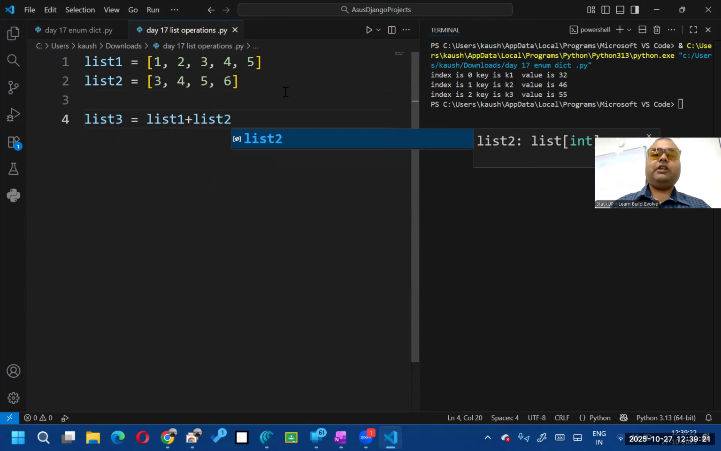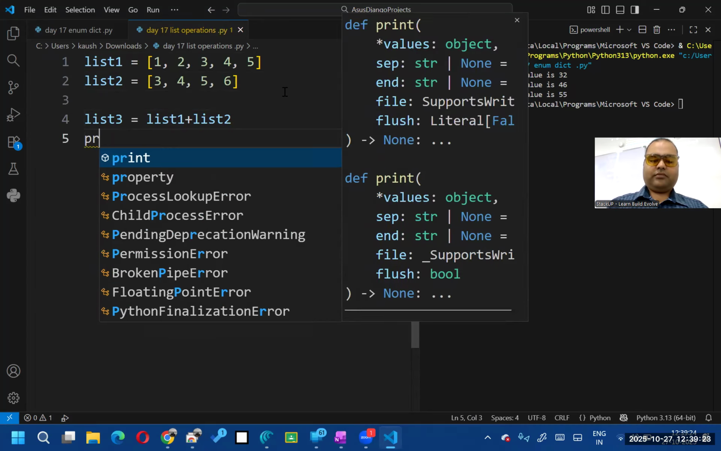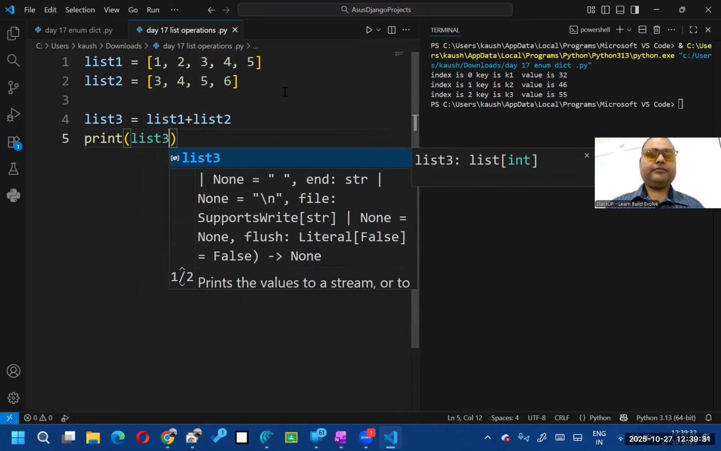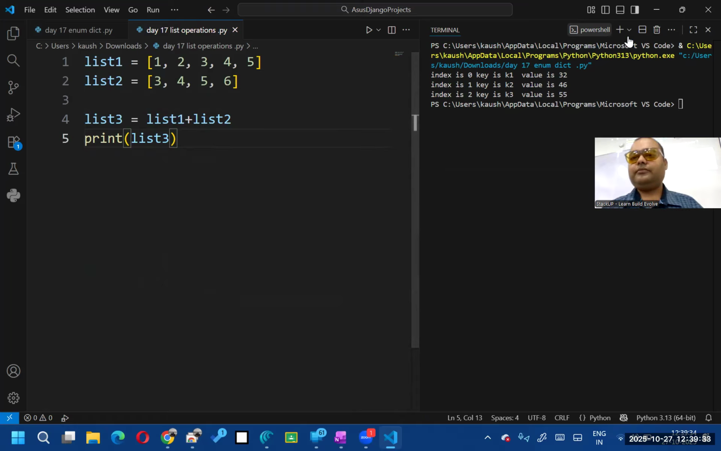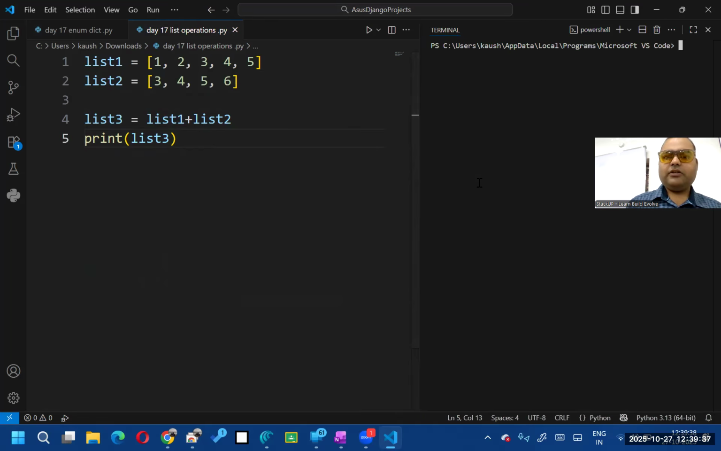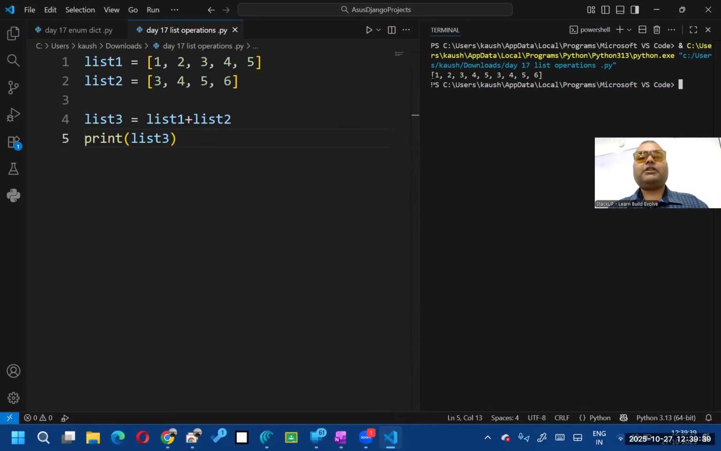Plus operation works on lists. Order will be first list and then the second list. Will it allow duplicates? Very good. List 3 is equal to first list, 1, 2, 3, 4, 5, all the elements of first list, then the elements of second list. Okay. So this is one operation you can use.